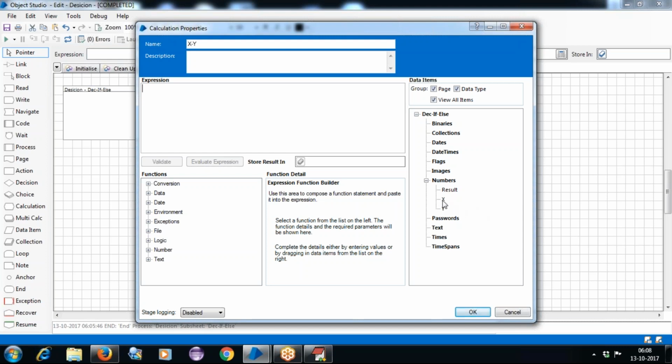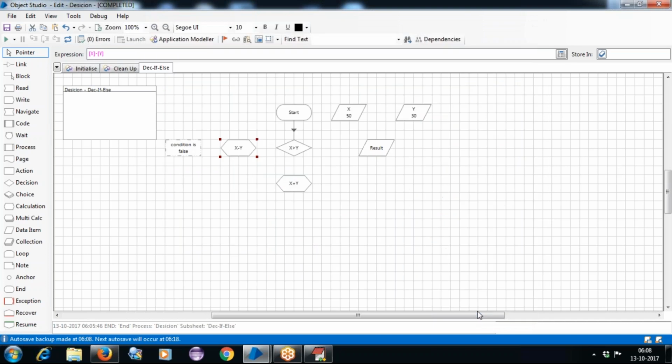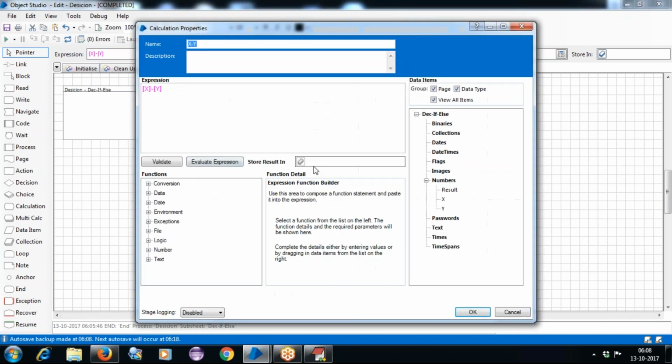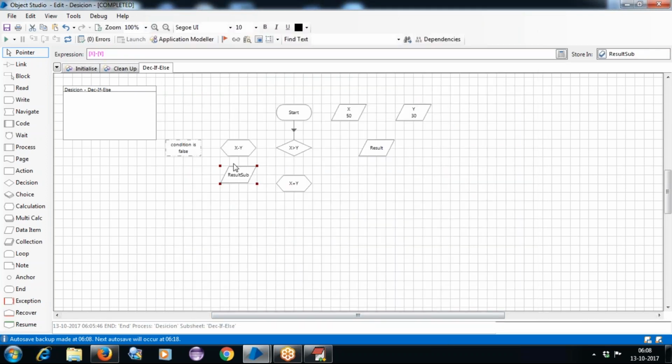Here I'll use the drag and drop activity. I'll take x, the minus, and y here. Click on OK. But again, we have not mentioned the result stage, right? I'll take the result. Either you can create two different result items, or just take the one. For example, I'll take a different one here, the result of subtraction. Click on it, it is creating one more here. Click on OK. Now I'll take the result.